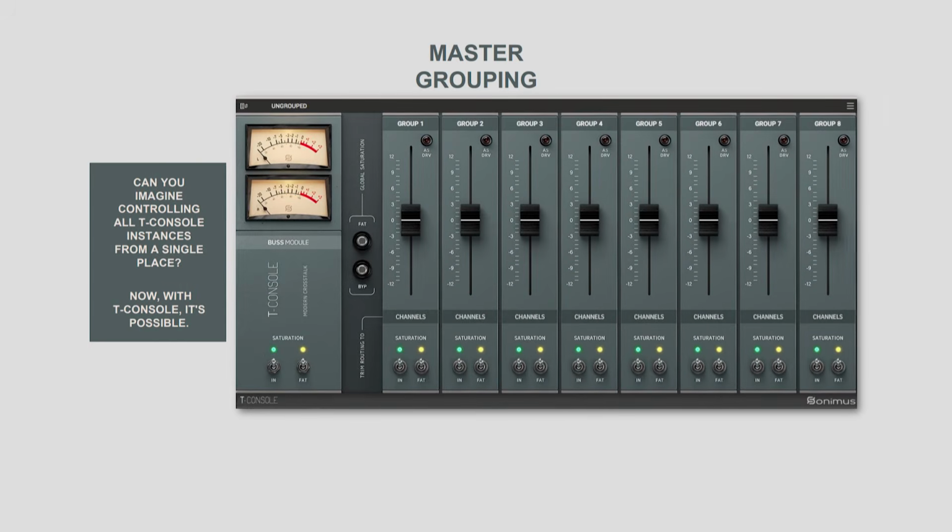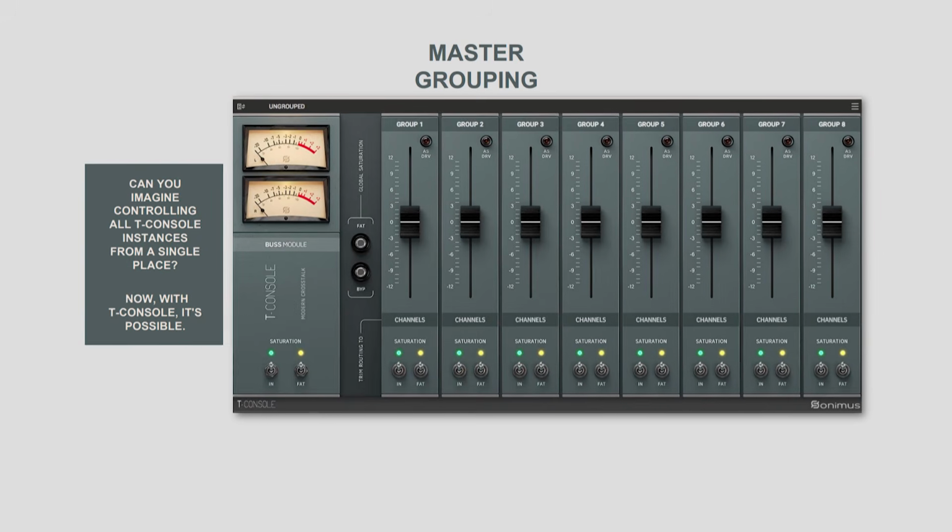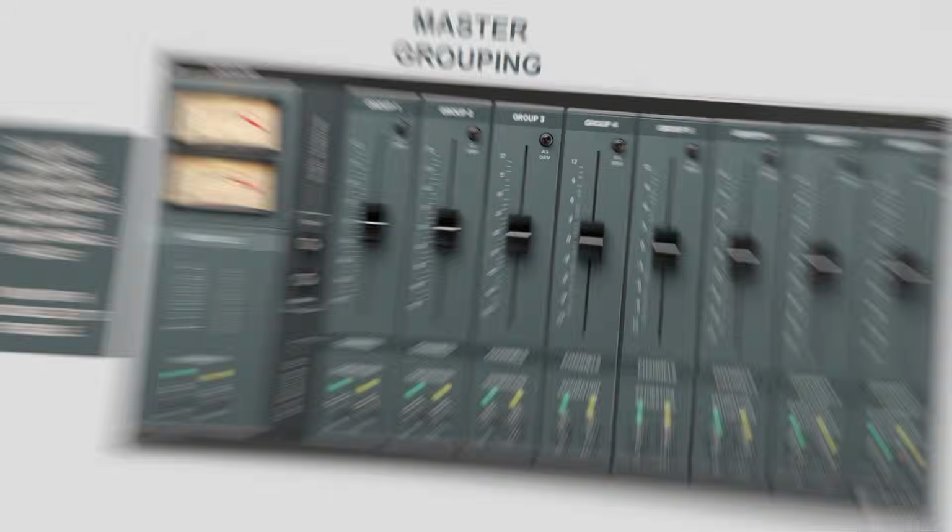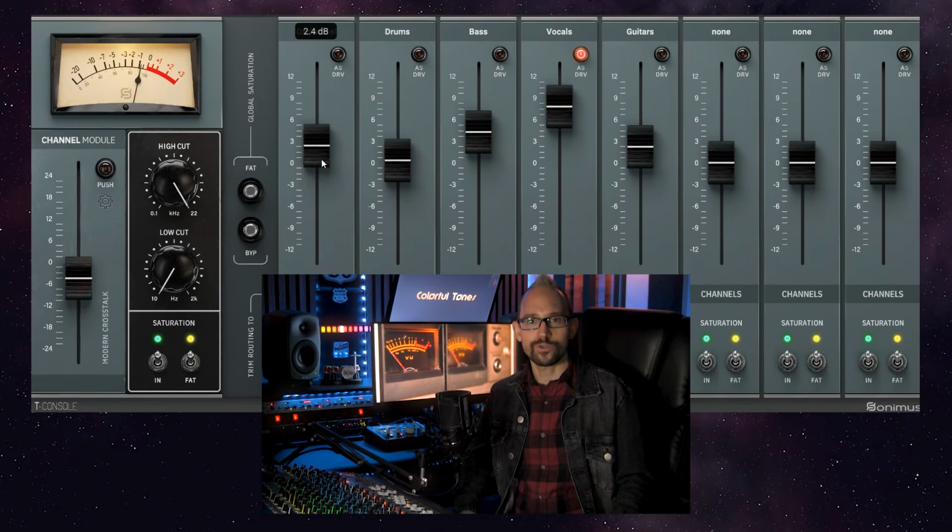It also offers an extensive and very useful mixer section from which all T-Console instances can be controlled. Let's jump right in and try out the console by mixing a song.